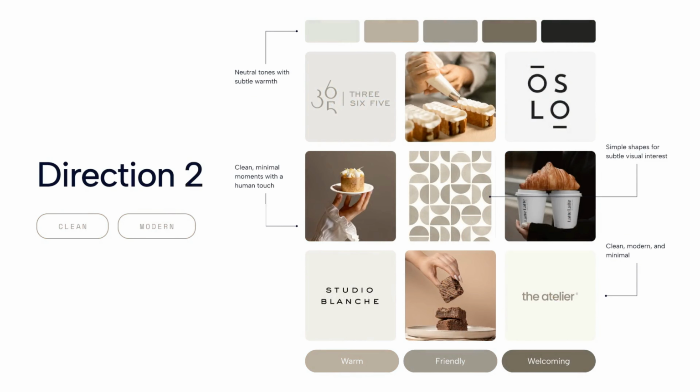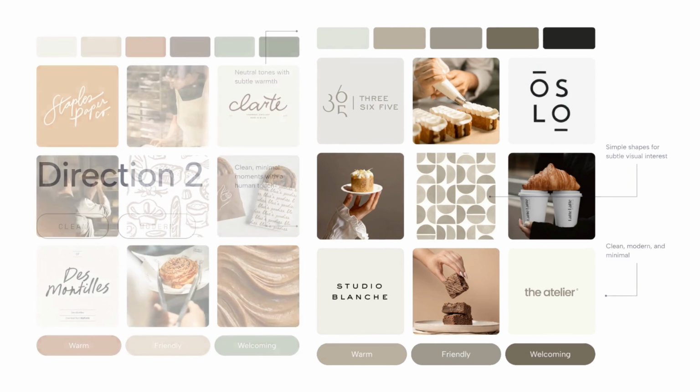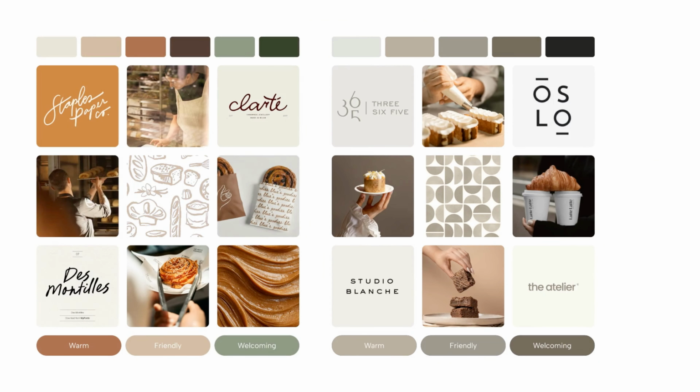Direction 2 can be clean and modern, but still warm, with soft, neutral colors with subtle, warm tones, simple, clean typography, bright, natural photography with people in it. Both directions still feel warm, friendly, and community focused. They are just expressed a bit differently.